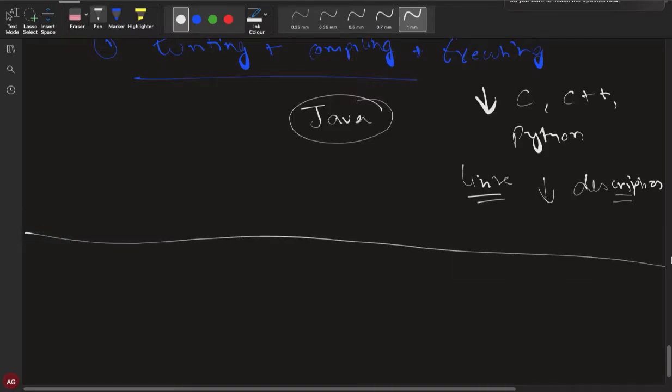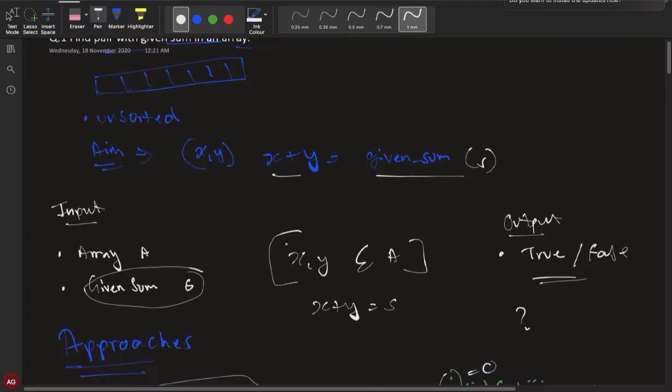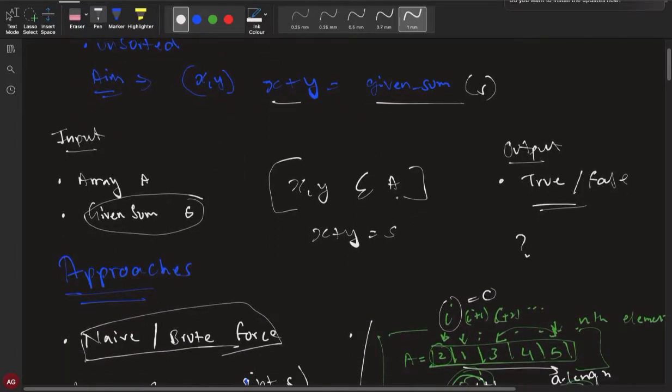So in this programming question, I'll just show you and we'll have a revisit. Finding a pair of elements with a given sum in an array. So we have an unsorted array. Our aim is to find two elements x and y, or we just have to know whether these elements exist or not. And x and y should exist in the array, and their sum should be equal to the given sum s. So this was our question, and we have to just output true or false.